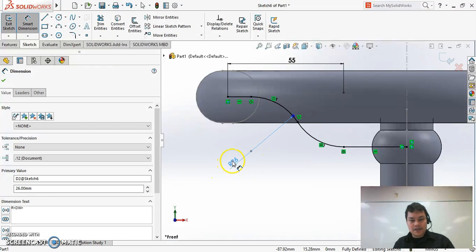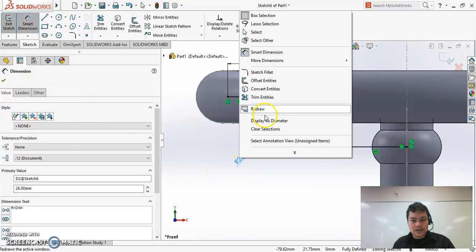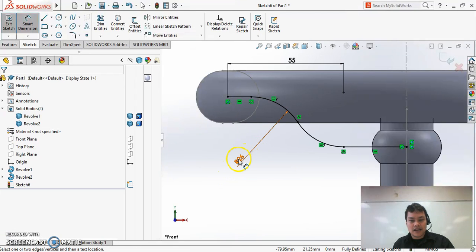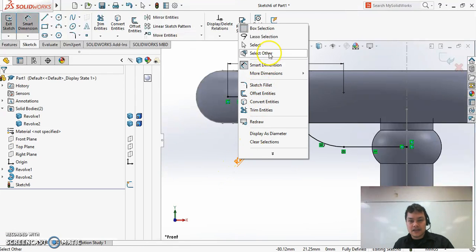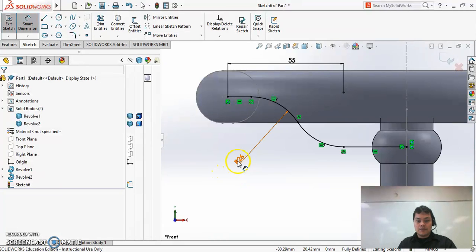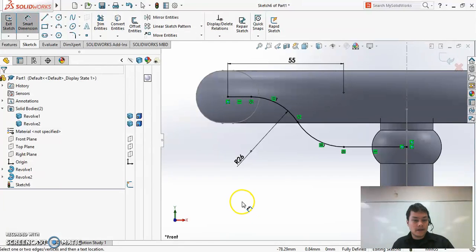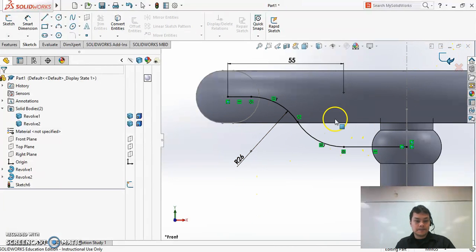So if this is showing up as a diameter dimension for you, what you can do is right click on the dimension, and there is an option to show as a diameter. So we'll do that again. Right click and you can see display as diameter. If you want to change that to a radius, you would be able to click on display as radius as well. Alright, so fully defined, and that's one of our sketches.